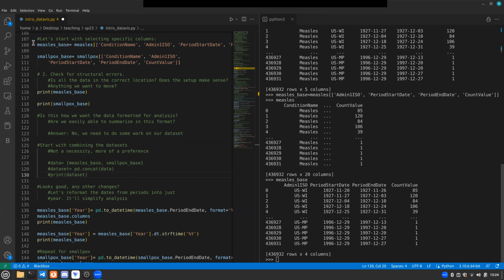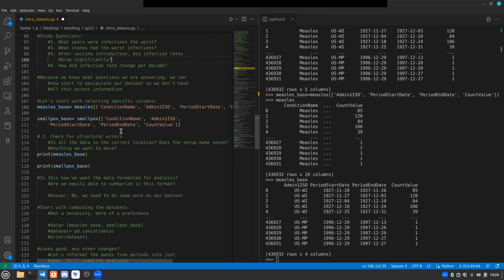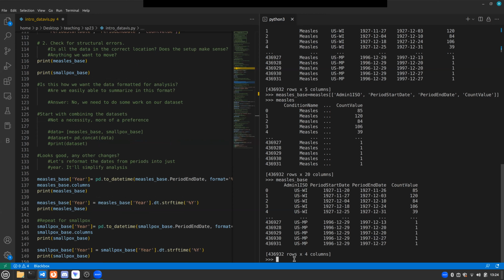The only reformat I would recommend at this point in time, to keep it simple for the first three questions, because if you look at them, we were asking about the years, the states, and then infection rates after vaccine introduction. For those, we don't necessarily need all of this information about period, start date, and end date. We can just make it like a year column. So we can make that small change for now, and that would help us save some space and simplify the computational needs to work with this data.